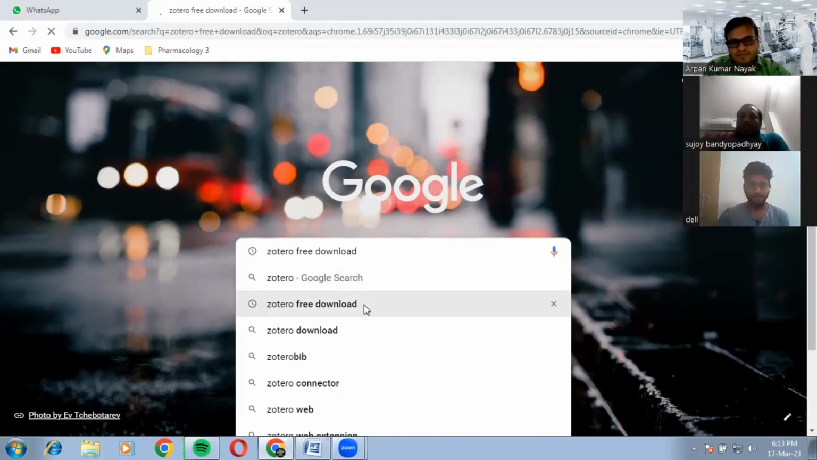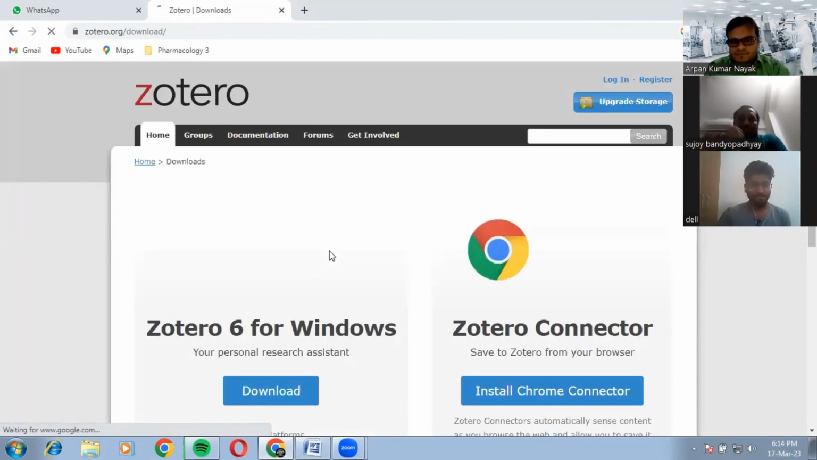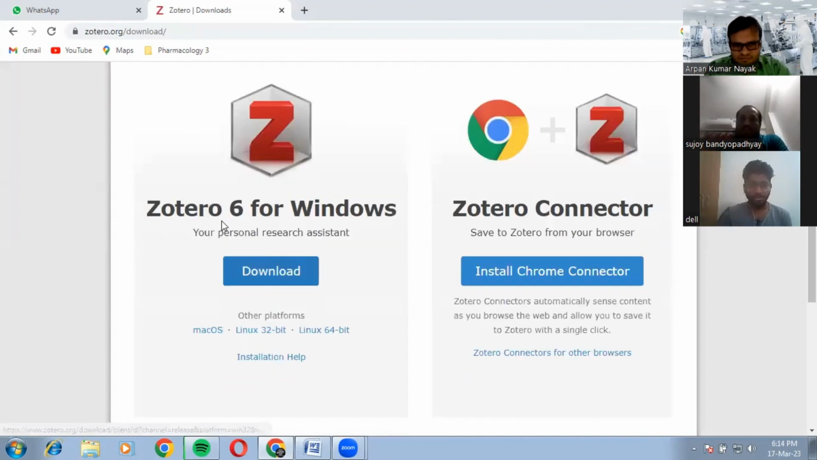So you can see that in Google it is freely available. Download Zotero, it is freely available. Click on the first link. Zotero 6 for Windows. Using this, we can download Zotero for Windows, and for Mac OS, Linux, and Linux 64-bit, we can use the below links.